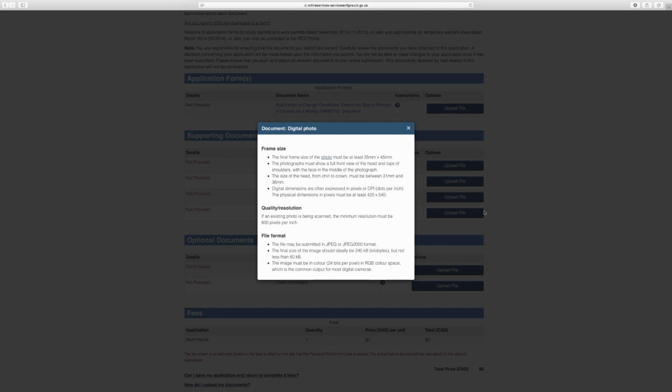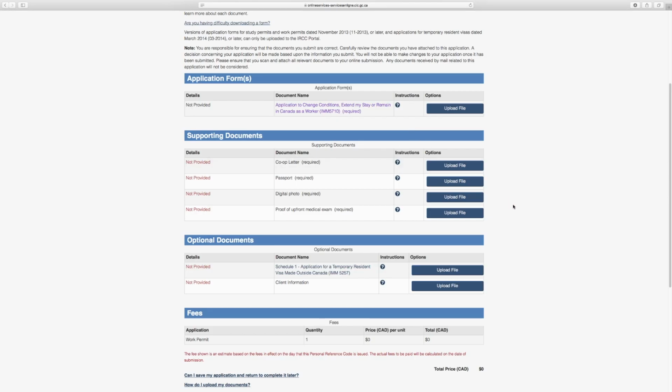For digital photo, it is asking for a scan or digital version of a passport size photo. This photo should not be older than 6 months. If you'd like to have your photo taken on campus, you can go to a media doc. Links to these locations are in the description.